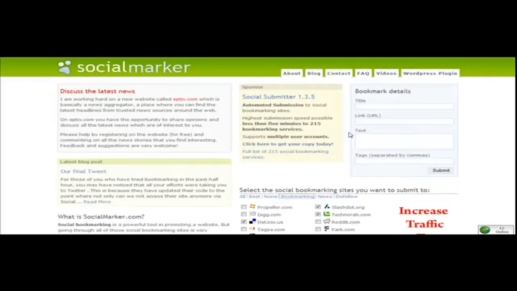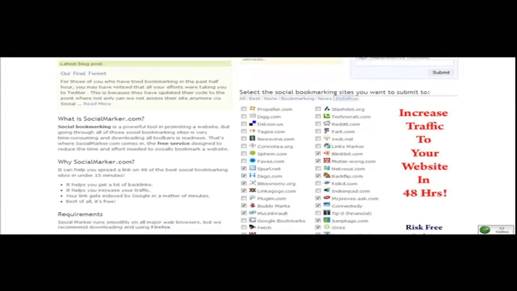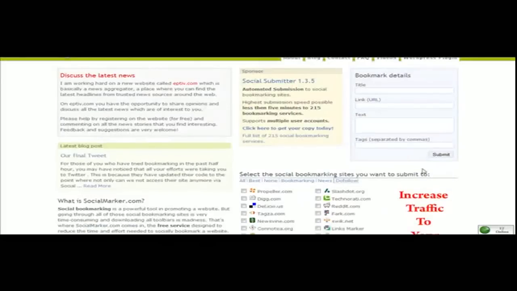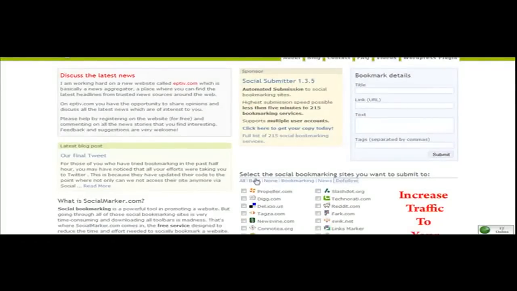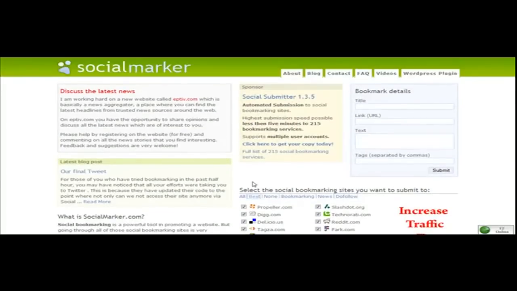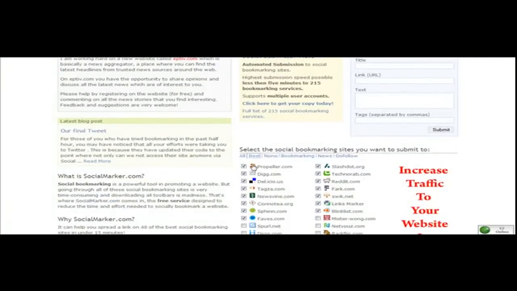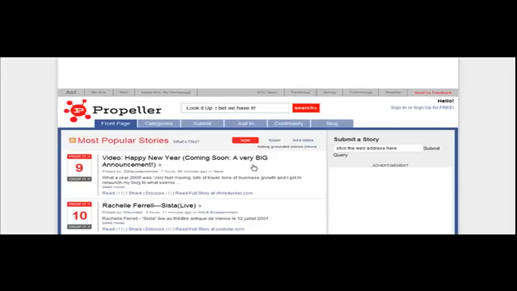Or you could choose just bookmarking sites, or you could choose do follow, which means search engines would follow those links so that they would count as backlinks for you. Or you could just choose news type sites. So I'm just going to go with best here. And I would start with Propeller, so you can just click on their logos to be transferred to their website. That'll open in just a moment.